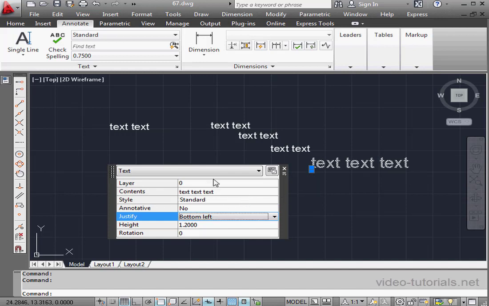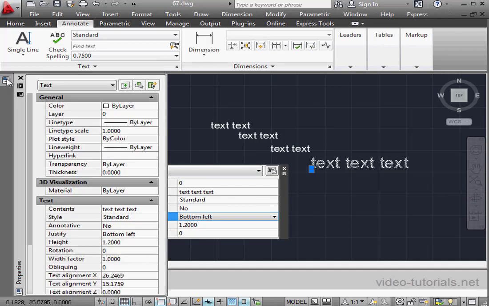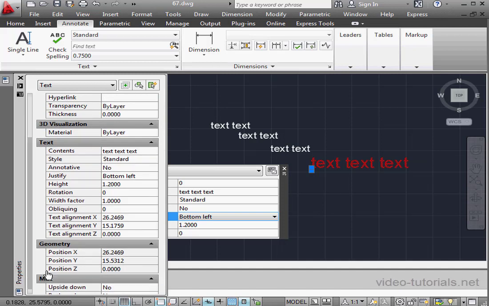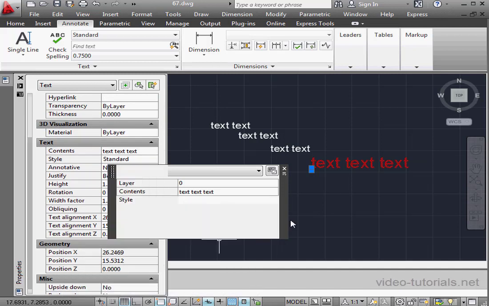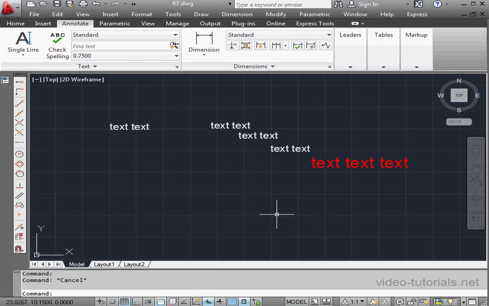We can also use the Properties panel to change the color, the height, the type, the justification, and so on. Let's press Escape to deselect our text. And this concludes our first tutorial about using text in AutoCAD.